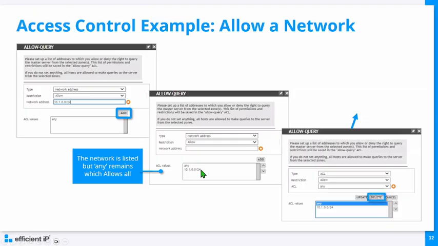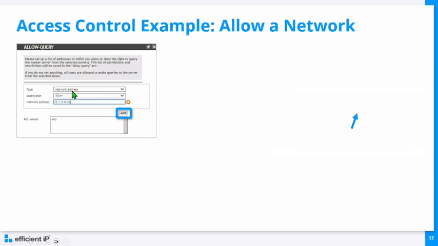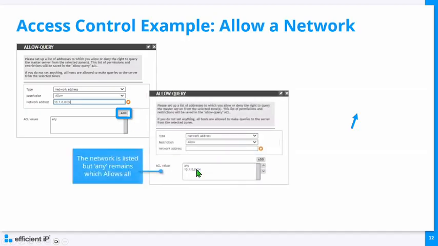So if you have this here, what is the consequence when your access list is like this? As I say, any is by default. So when you want to allow query for this particular subnet 10.1.0, and then you click on add, the result becomes like this. So what is the end result? What is the consequence now?